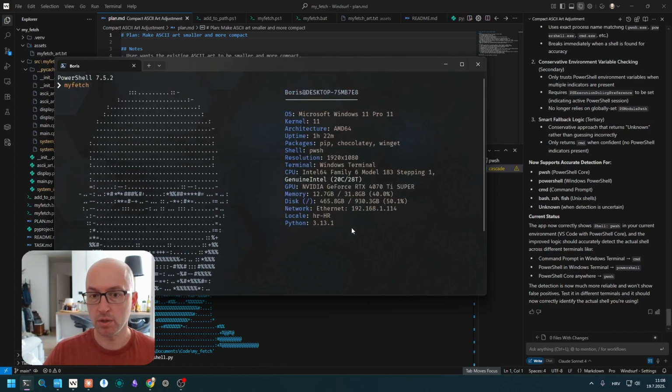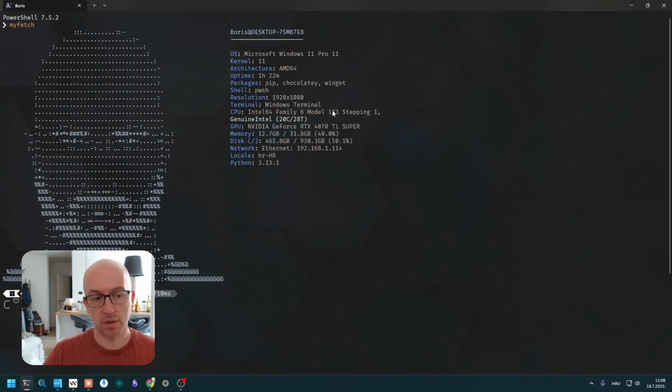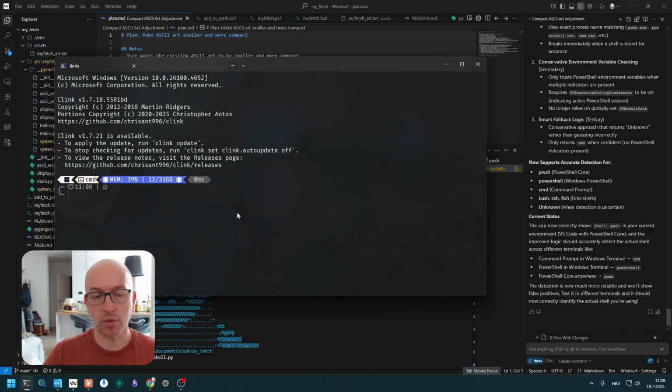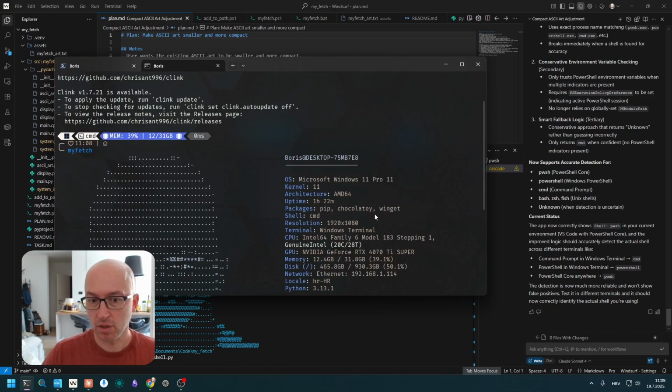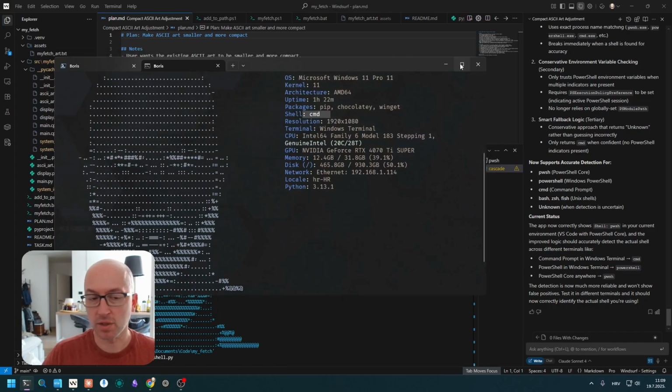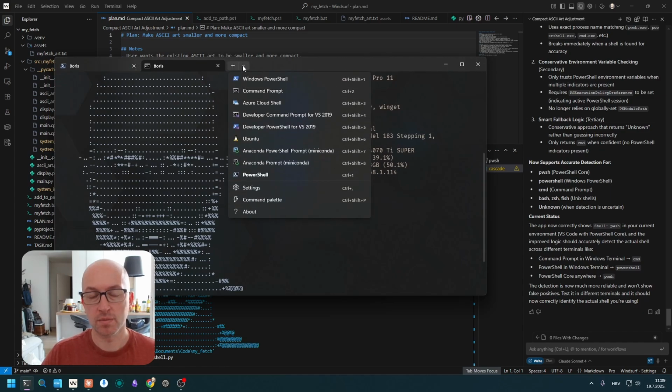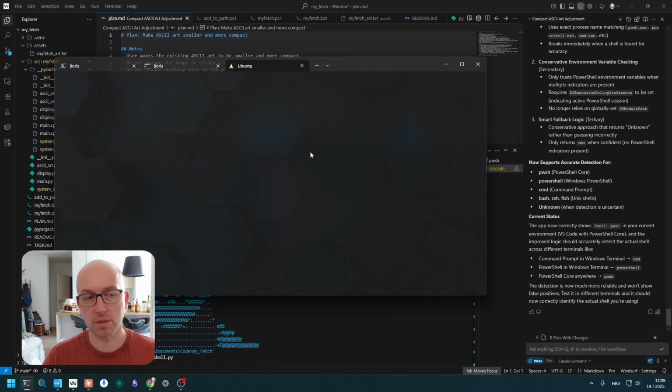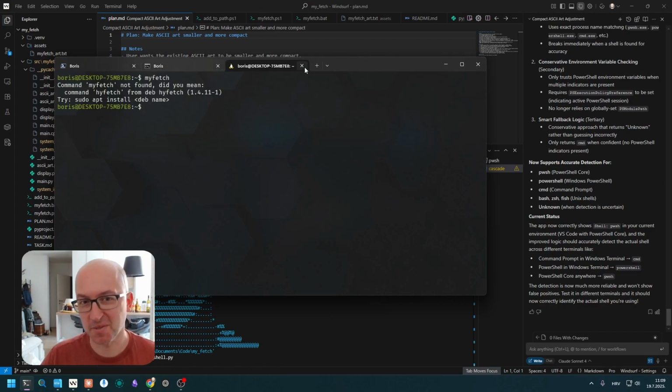This is a PowerShell, yeah, and it says PowerShell. Yeah, cool. Let's go into command prompt. Let's go with my fetch. It's command prompt, yeah. So it works. It works now, like intended. Let's just try out this. I don't really think this is gonna work, but yeah, it doesn't work. I would have to install it in Linux.